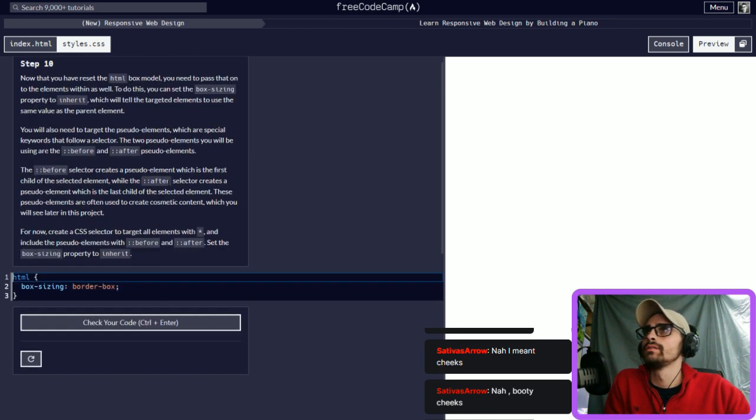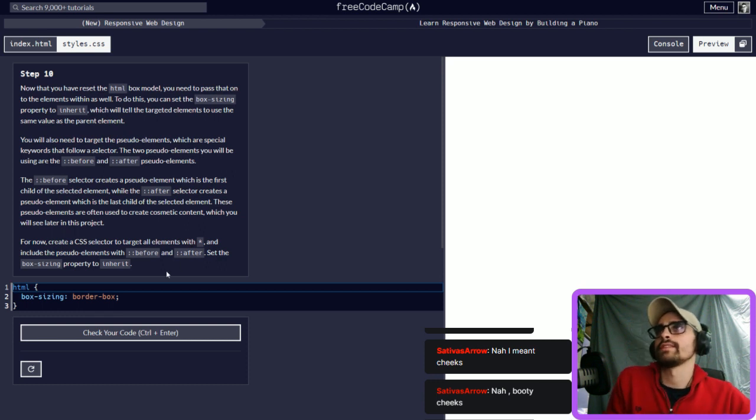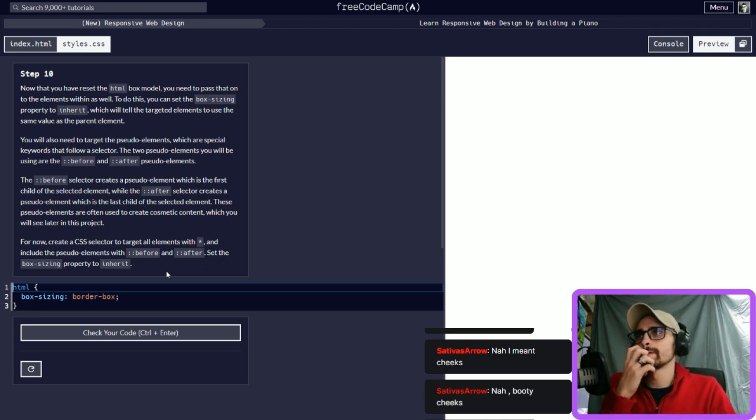Now, they have reset the HTML box model. You need to pass that on to the elements within as well. To do this, you can set the box-sizing property to inherit, which will tell the target elements to use the same value as the parent element.